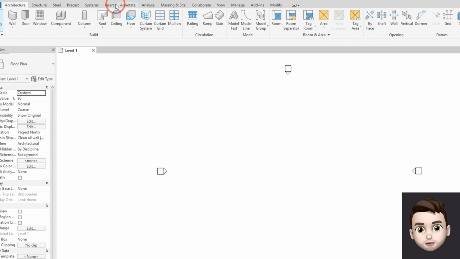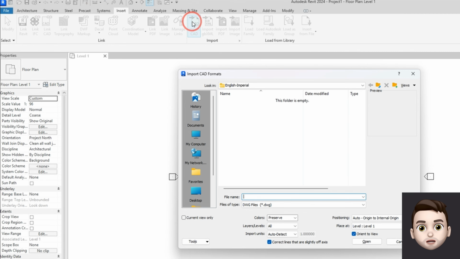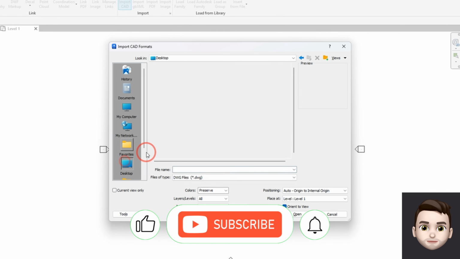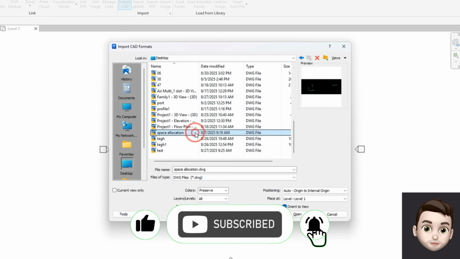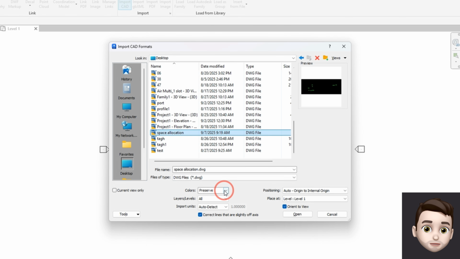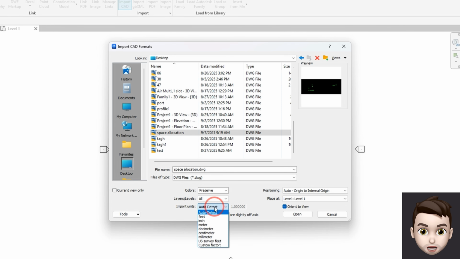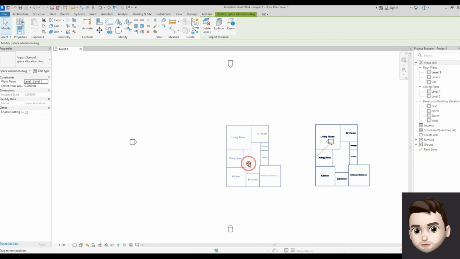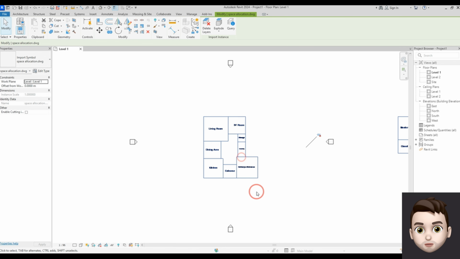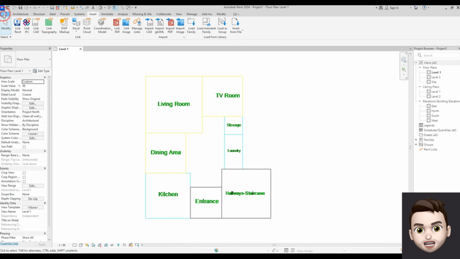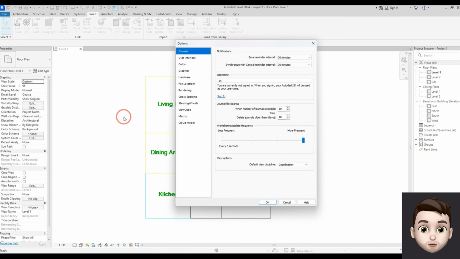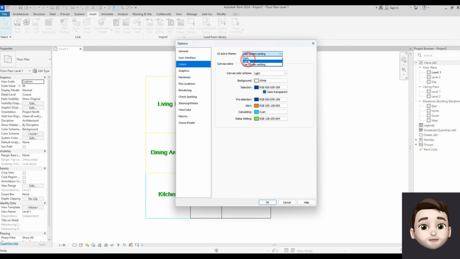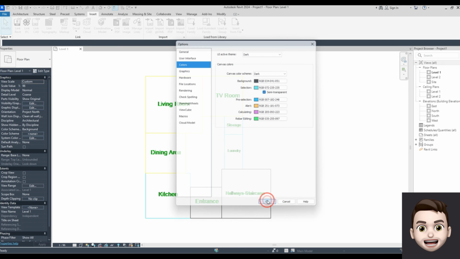So first to start, I import the diagram of the spaces. If you want to see the same colors, you should click on Preserve so I can see everything correctly. Set my import units to meter. Yep, there we have it. So I can see everything correctly on the sheet. Then I turn on dark mode so I can see the walls and dimensions more clearly, and then OK.